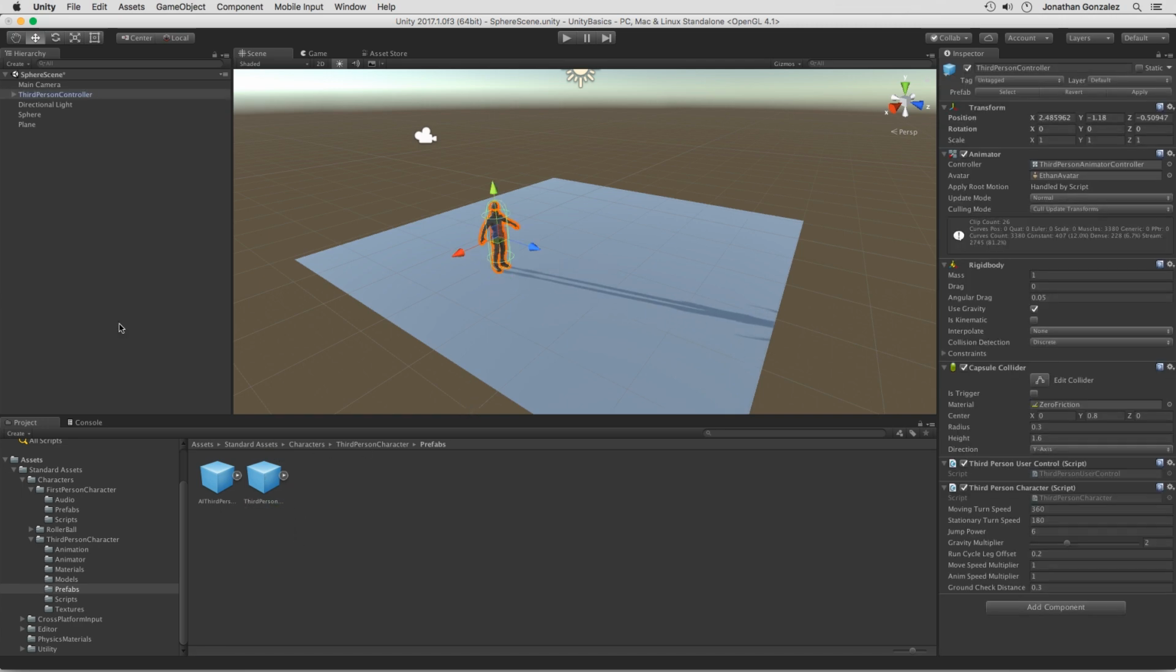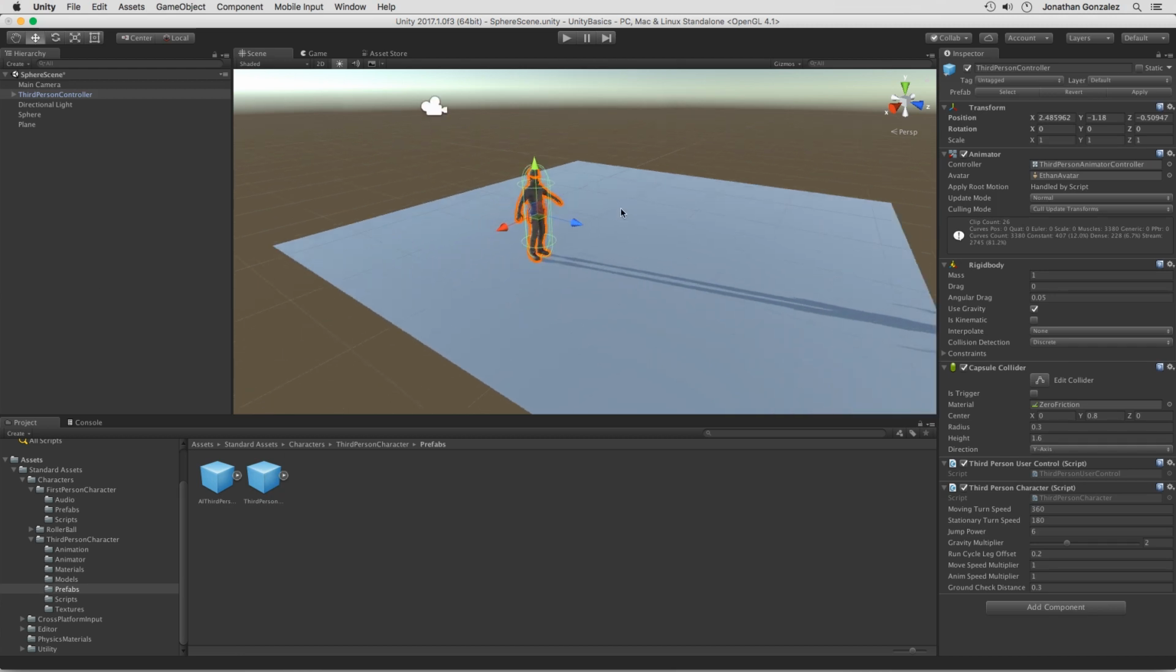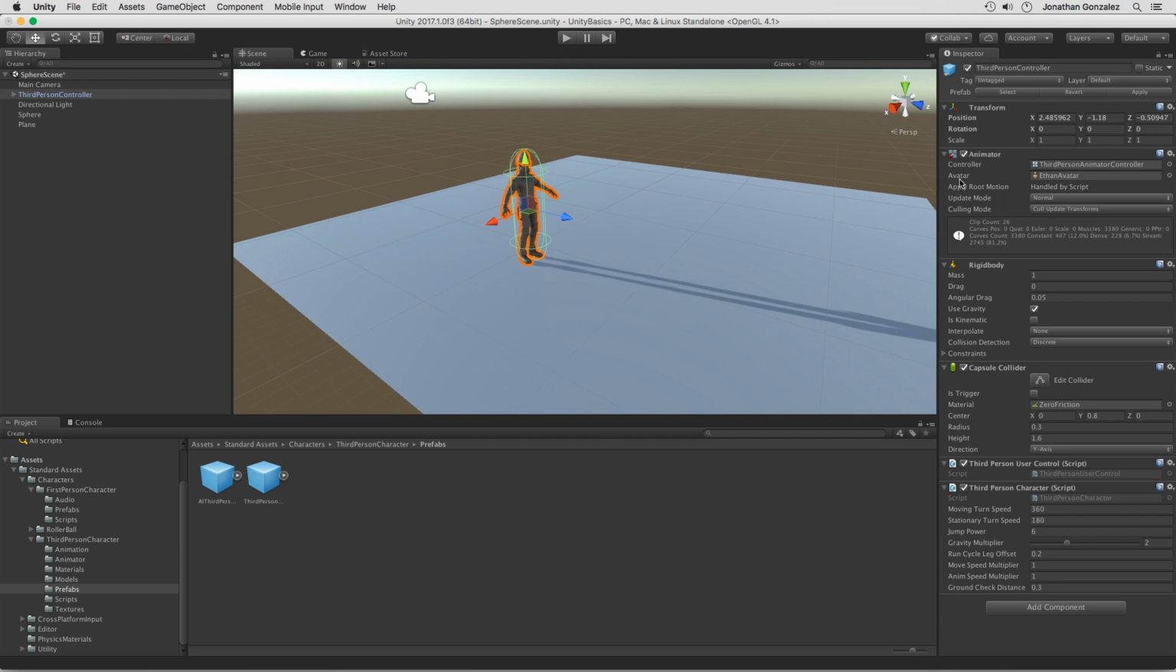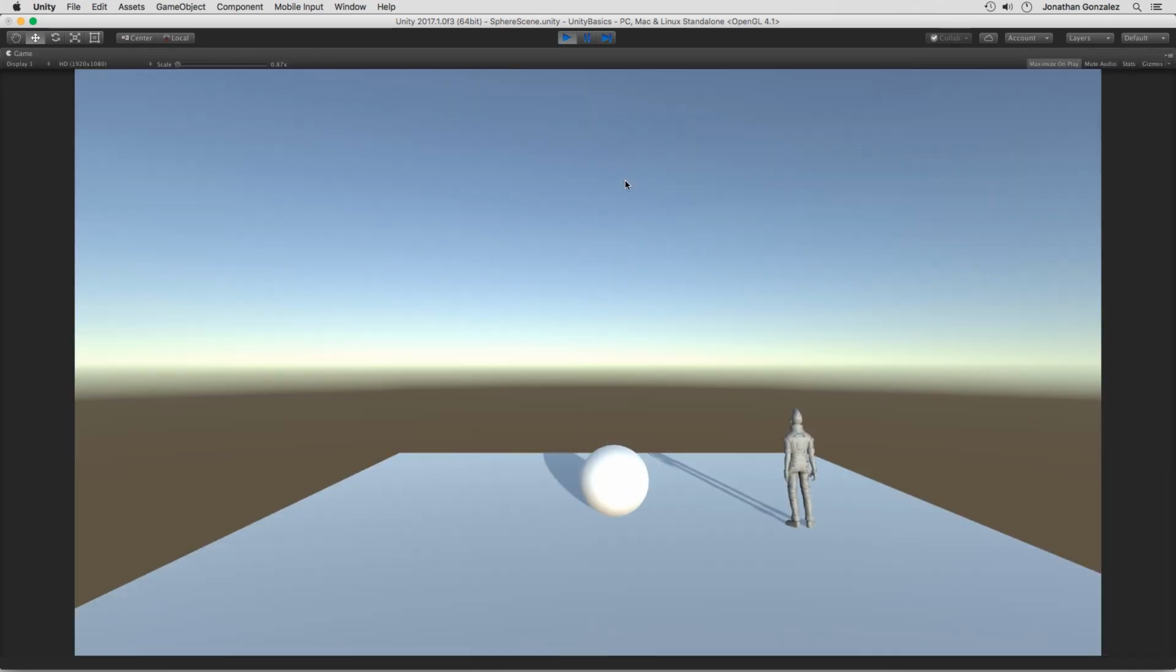You can also drag this into the hierarchy as well. And in my case, I just went with the scene view. So this is the character that was created by Unity. We have a couple of things in here. We have an animator, which allows us to control animations, a rigid body, a capsule collider, and a few different scripts for controlling this character itself. Now, if we hit play, we should be able to control this character by using the WASD keys. We can also jump with the spacebar.